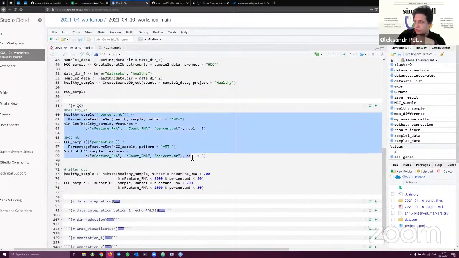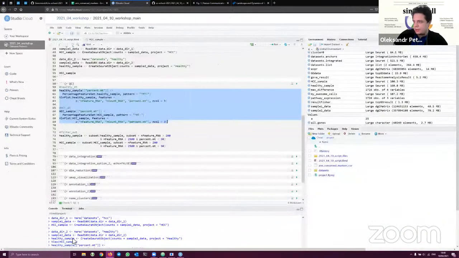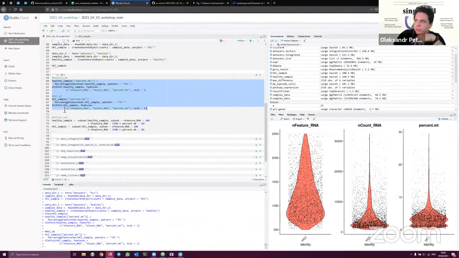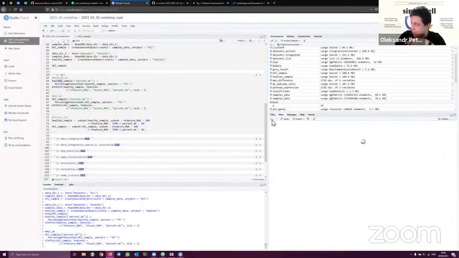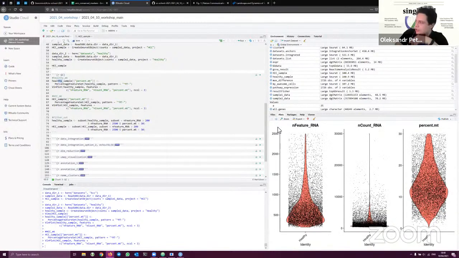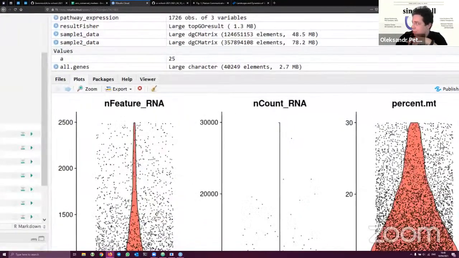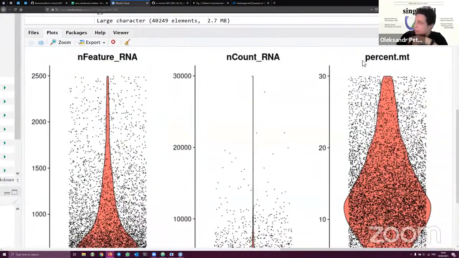So let's do it for healthy and diseased. We'll do it like this. Enter. And as an output, below the code chunk, in my case in the lower right zone with plots, you will see two beautiful plots, one for healthy because it was first, and one for disease. You can already see the mitochondrial percent, which was added to the metadata by the code we just executed.